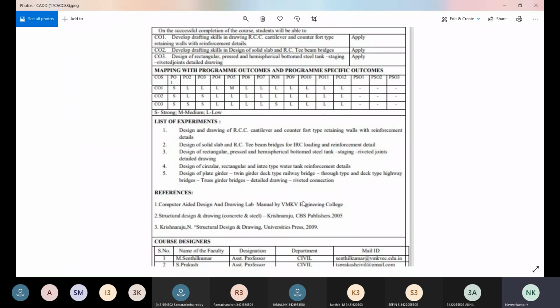Okay, so our first experiment, design and drawing of reinforced cement concrete cantilever and counterfort retaining wall with reinforcement details. So that is the first experiment we're going to cover. That also has a split up. So cantilever, we're going to see the retaining wall. So we're going to see the design and drawing of cantilever, and then the design and drawing of the counterfort retaining wall. So there is a difference between the cantilever retaining wall and counterfort retaining wall. So that is our first experiment.